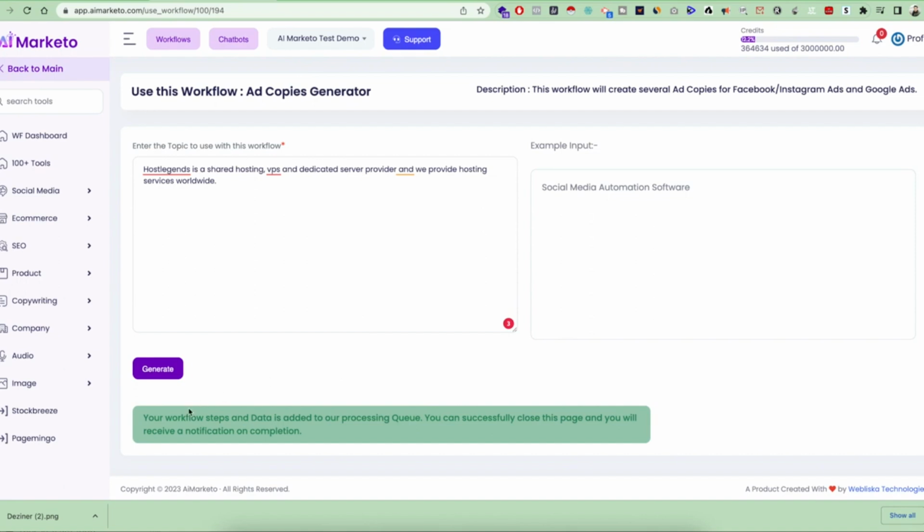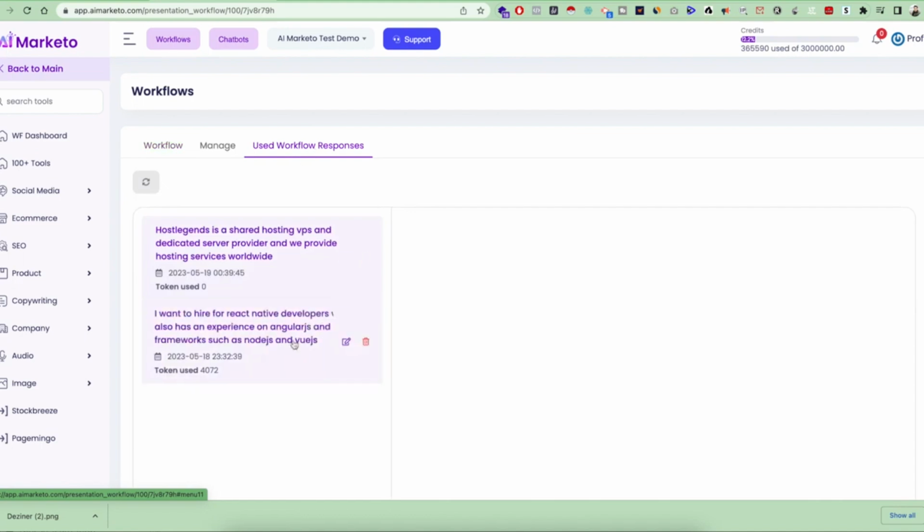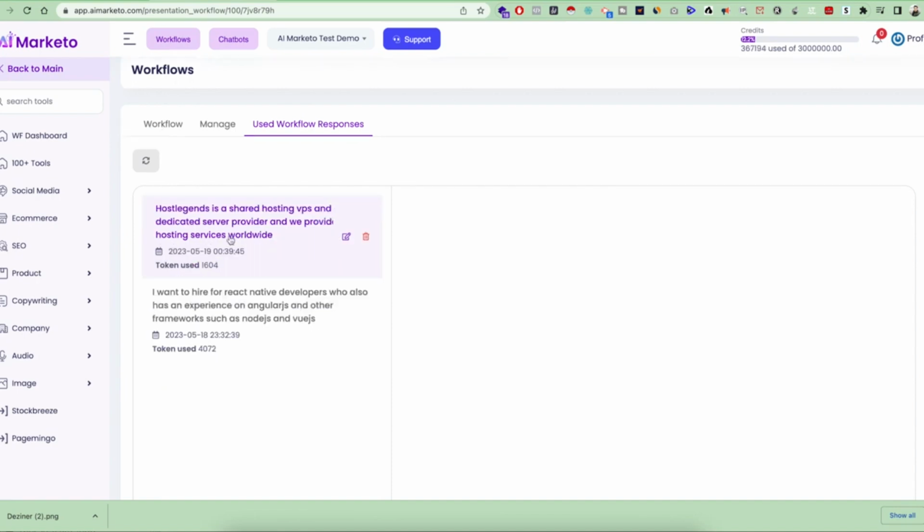Okay, so you can see workflow steps and data is added to the processing queue, and this means this workflow is now executing in the background, right? Once it's executed completely, you can see the generated response in the used workflow responses. So you just go here and wait for a few seconds, and you will see all your data outputs here. So please wait for a few more seconds. And after a few seconds, it is now time to check the results.